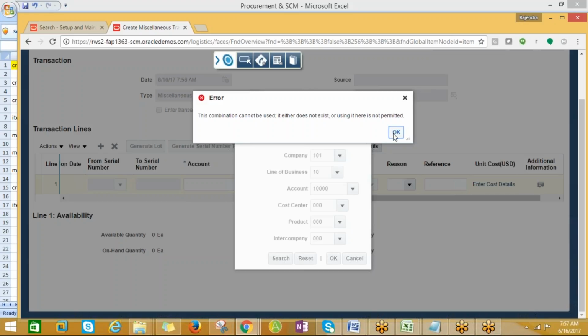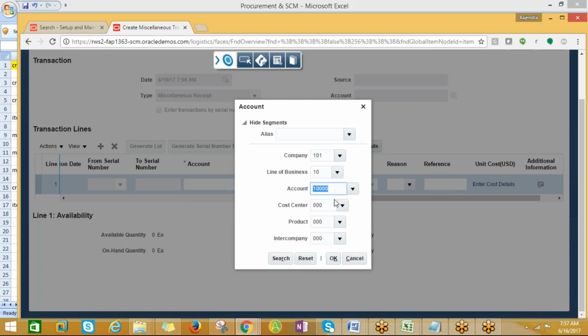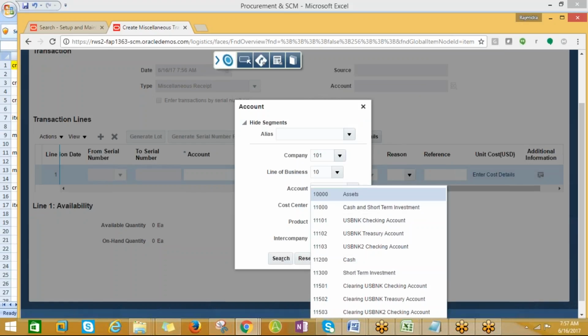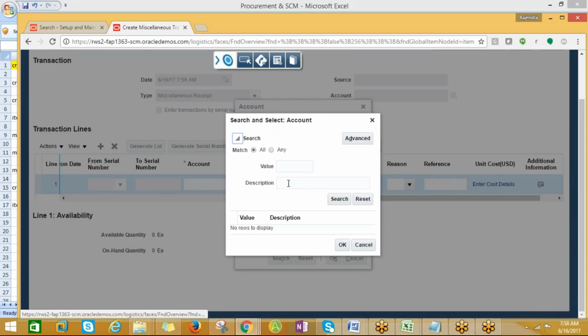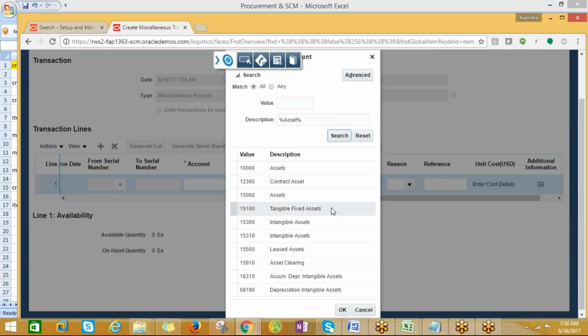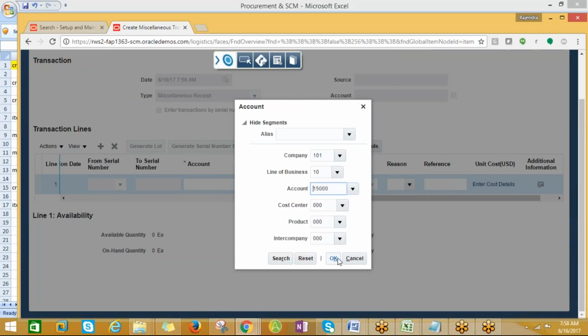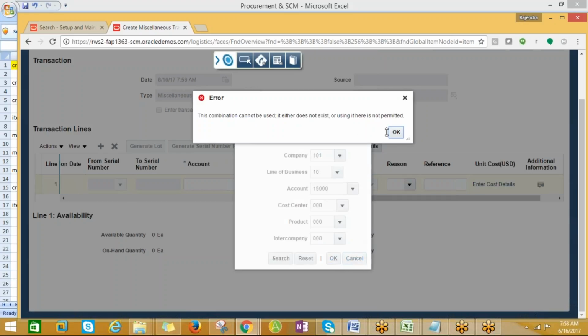So the account combination is either deleted from the dictionary or... Okay, maybe that account is deleted. Okay, so let me take one more asset. So asset related. Okay, so let me take. Click on OK. So what happened?